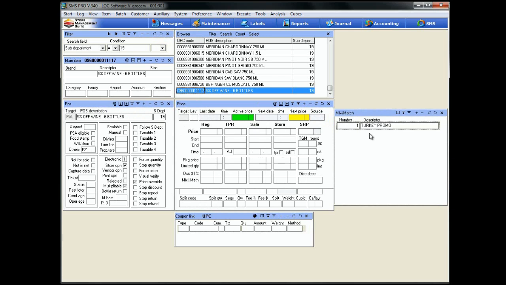So I'm going to start over here in the mix match table. I'm going to go ahead and add a record, and I'm going to call it record number 2, and I'm going to go ahead and paste in my name, which is for the wine promo, and then I'm just going to apply those results. So we've got our mix and match set up.